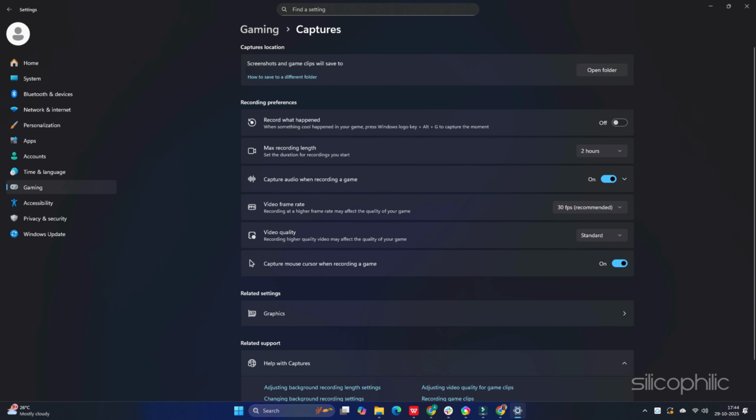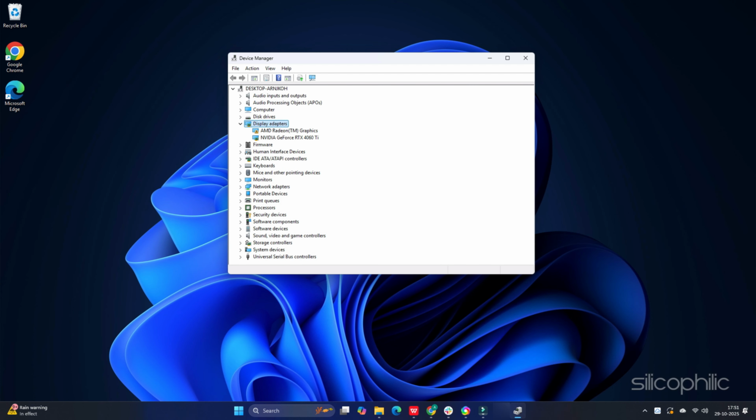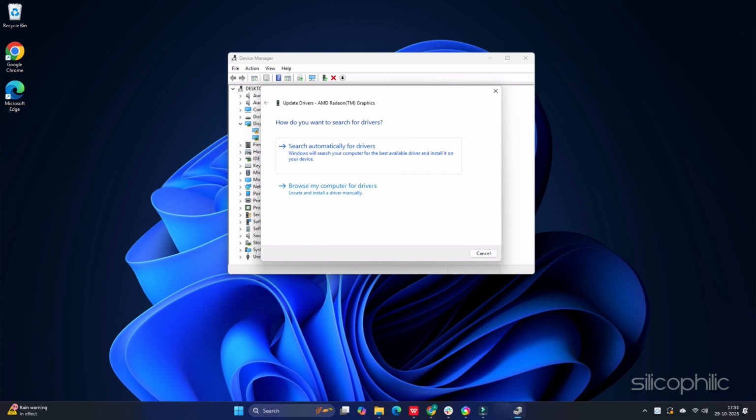Open Device Manager using Windows Search, go to the Display Adapters section and expand it. Right-click on your graphics driver and choose Update Driver option. From the next window, select the Search Automatically for Drivers option. Follow the on-screen instructions to download and install the latest driver.